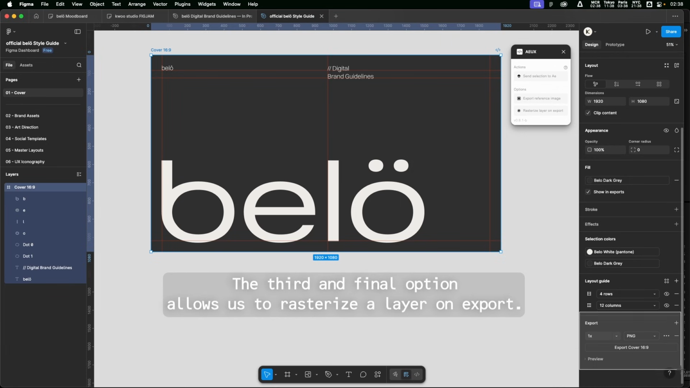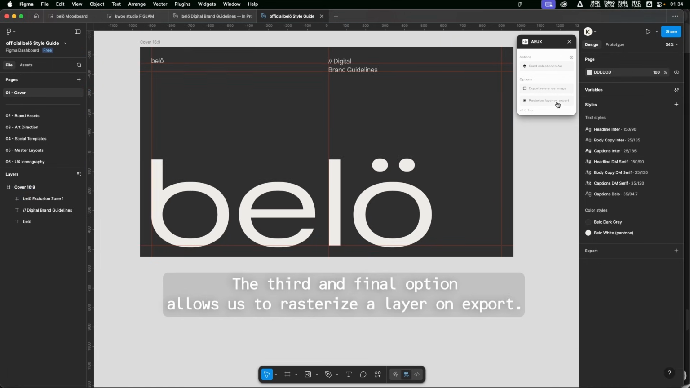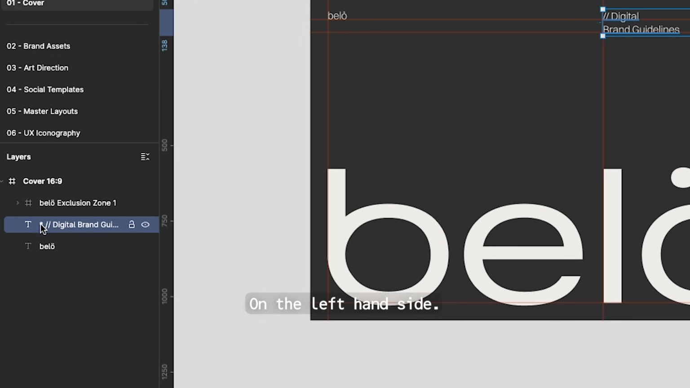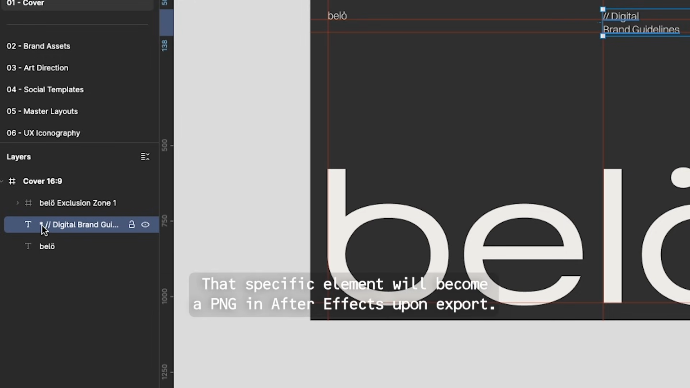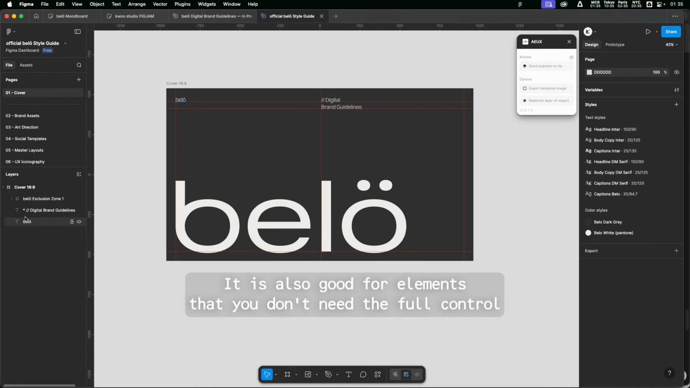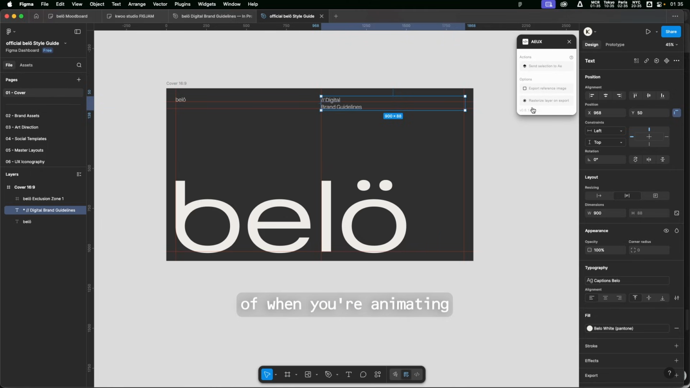The third and final option allows us to rasterize a layer on export. Once this is pressed, an asterisk is added next to the layer in the panel on the left-hand side. That specific element will become a PNG in After Effects upon export. This is handy for older logos that might have lots of detail with decorative ornaments that weren't quite made for digital screens. It is also good for elements that you don't need the full control of when you're animating.